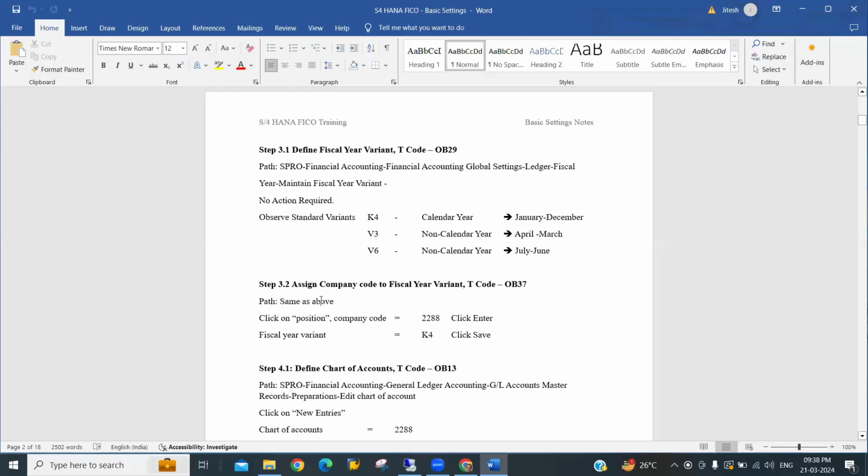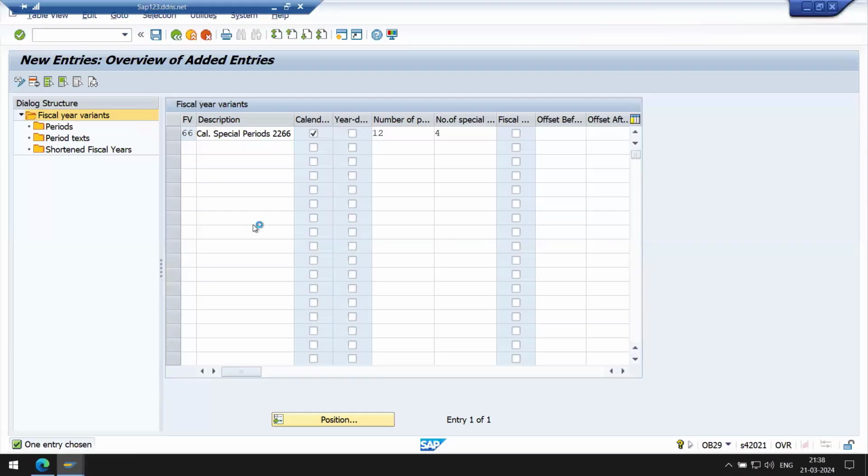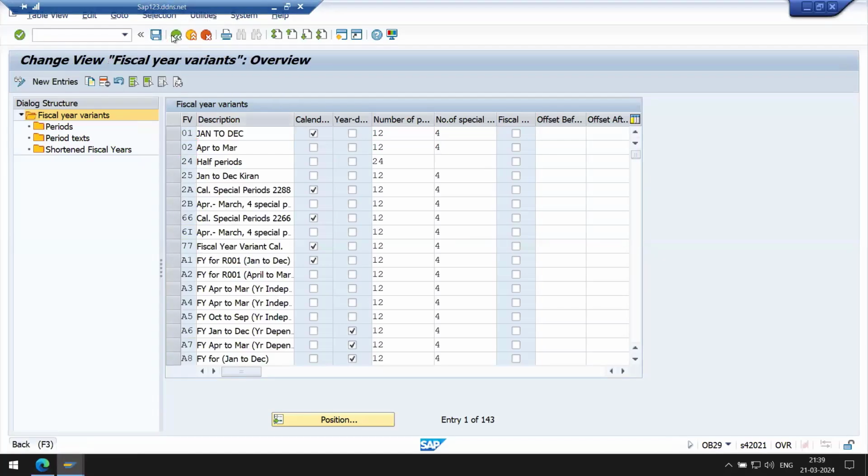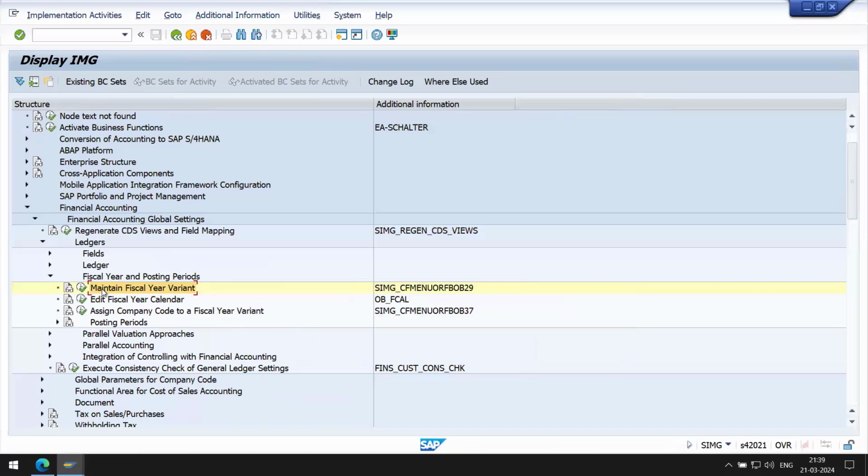If you look at the practice sheet, we have step number 3.2, where we need to assign the company code to the fiscal year variant, and we can use a transaction code for this. It is OB37. To follow the path, we need to go back to the previous screen. Here we have the option called maintain fiscal year variant, and here we have the option assign company code to the fiscal year variant, OB37, OB29.